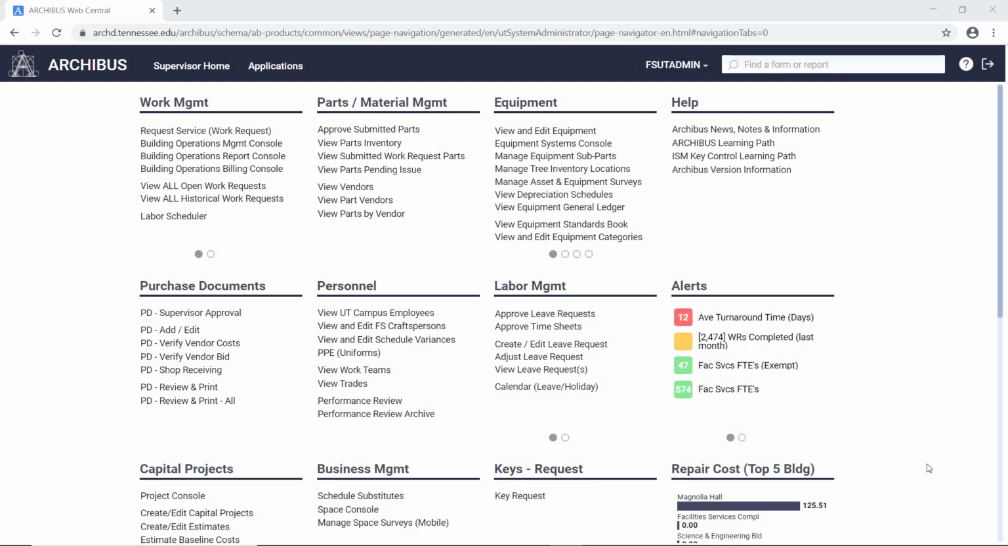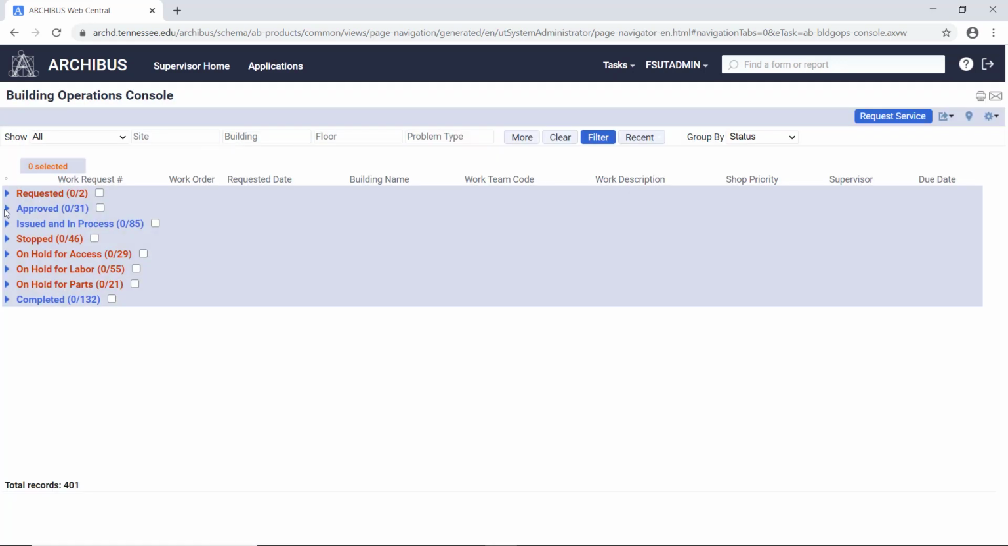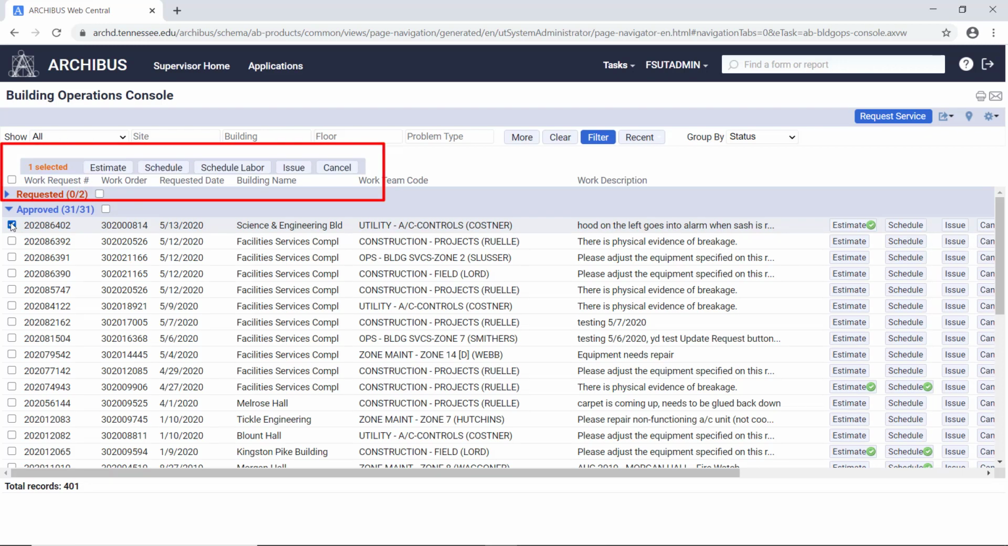Now that we have learned how to submit a work request, let's learn how they are processed. Find the Work Management section and select Building Operations Management Console. This will take us to the Building Management Console, where you can view all work requests. First, select the request you will be working with. Notice the buttons that have appeared above the work request.